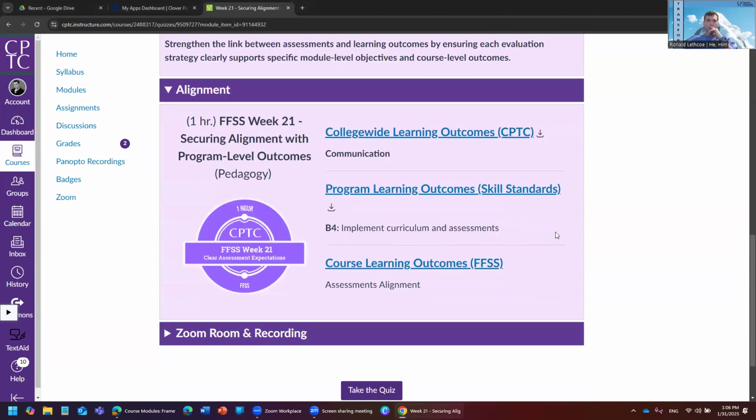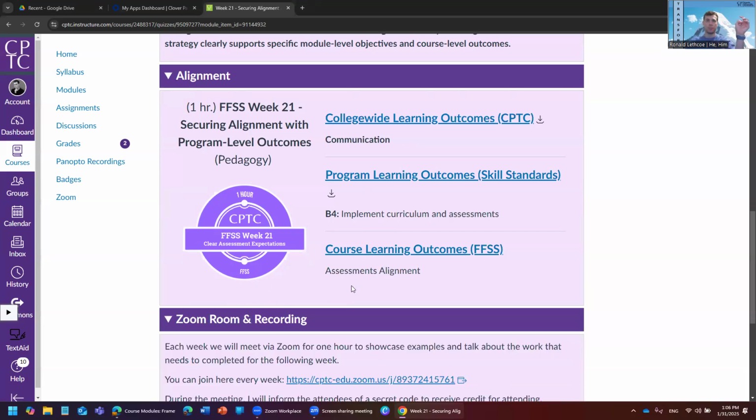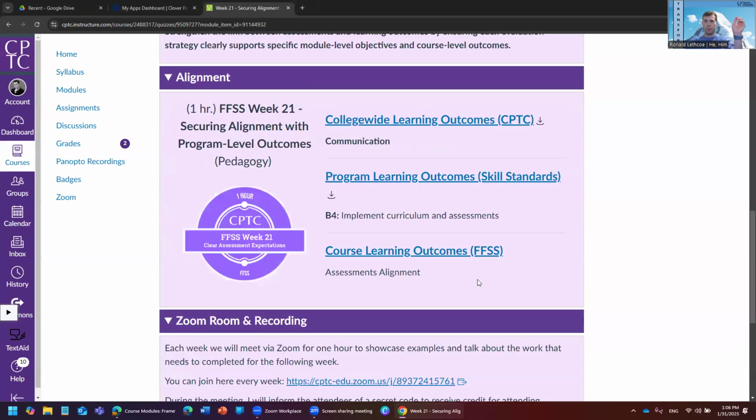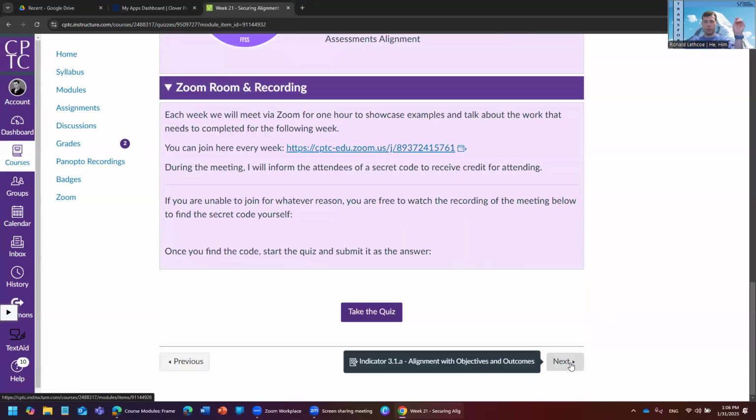Speaking of alignment, I would say this is more focused on communication this week, talking to your students and letting them know about the alignment. And for the PLO skill standards, this would be implementing curriculum and assessments. And for our CLOs, assessment alignment. And I'll give you all the secret code later on.